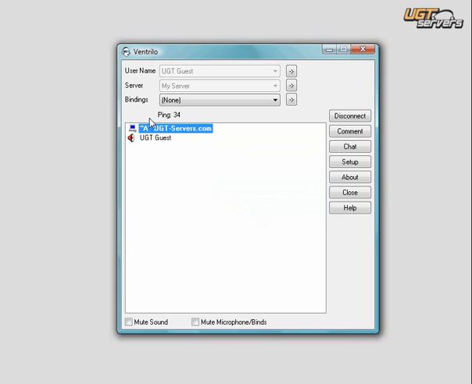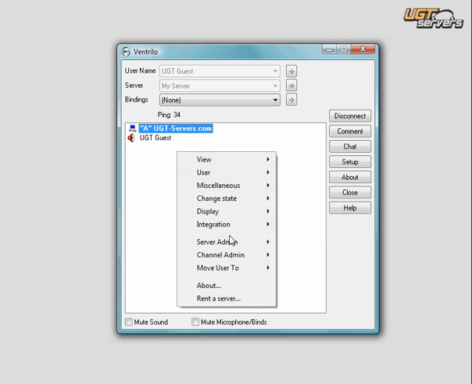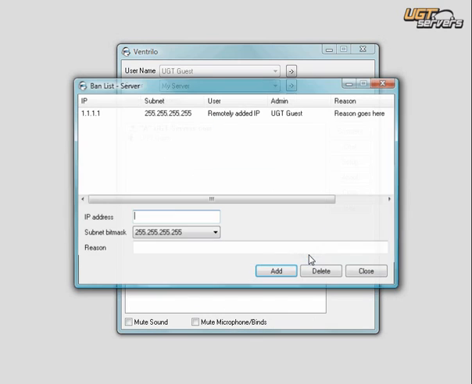And an A will appear in the left-hand corner signifying that you have logged in as an admin. Then, you right-click, go to Server Admin, go to Ban List. Here, you'll see a list of bans that you have on the server.